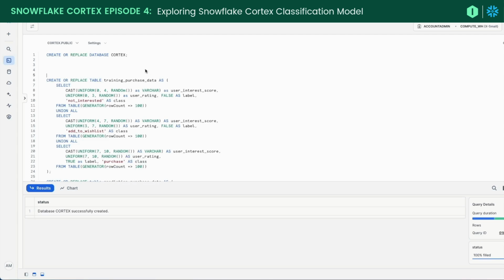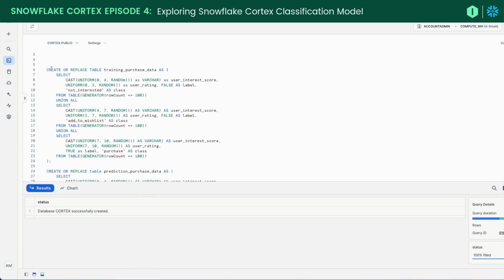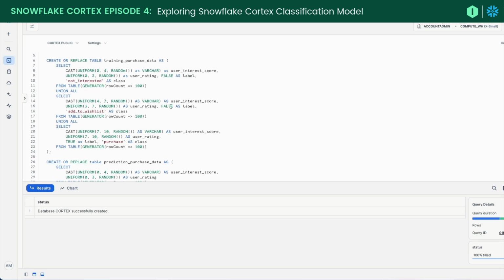Okay, so here we are in Snowflake, and the first thing we're going to do is just set up our environment by creating a database. Next up, we have a lot of synthetic data functions, which I'll show you in a moment, to create the data that we're going to use for our classification examples. It's going to create a table called training purchase data. This is going to have two feature columns, a binary label column and a multi-class label column, which we'll see in a second, and a second table called prediction purchase data. And this has 2 feature columns.